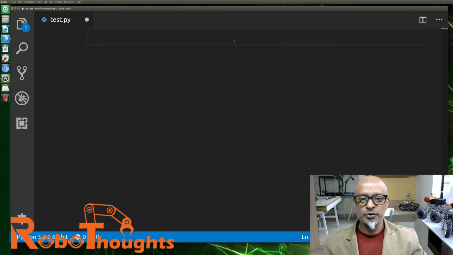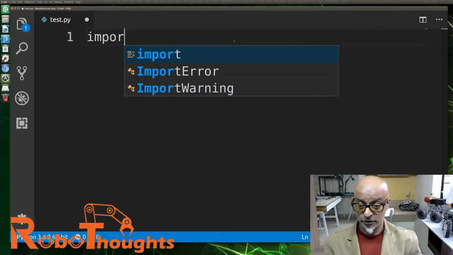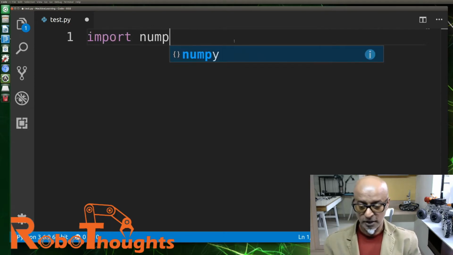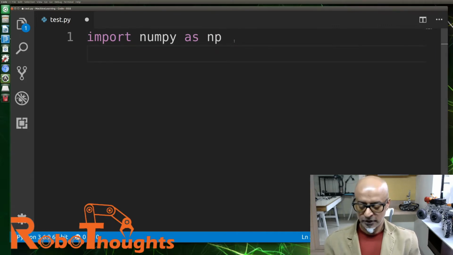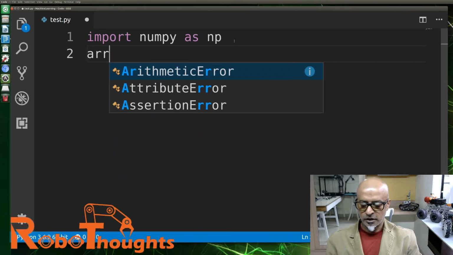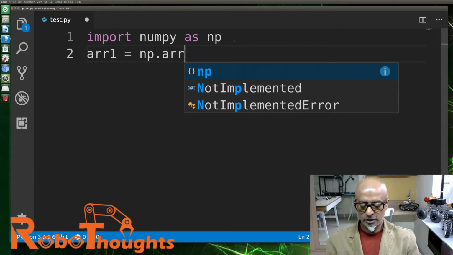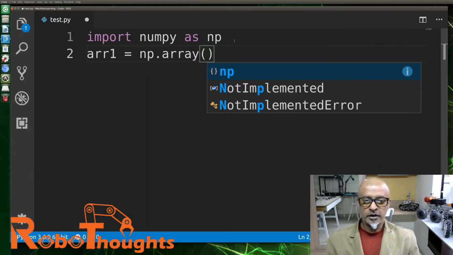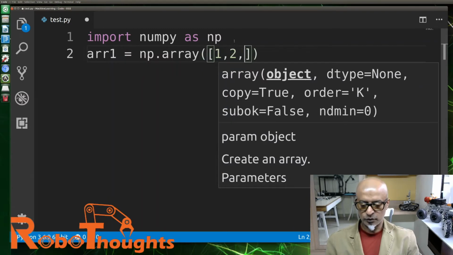So let's import our beautiful number pi as np, which is NumPy. So import numpy as np. Let's create a couple of different arrays, right? Then we will join them together. arr1 equals np dot array, and then a round bracket with a square bracket. Let's say 1 2 3.